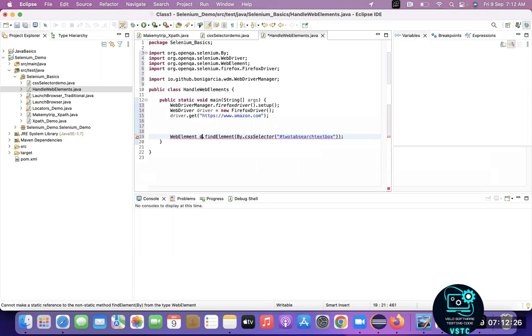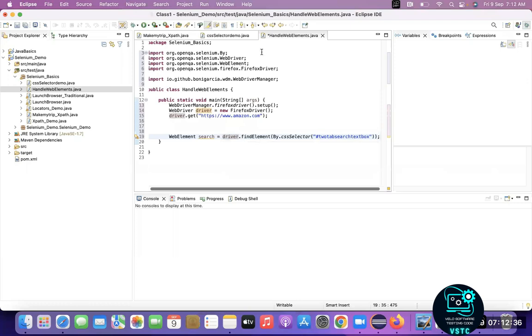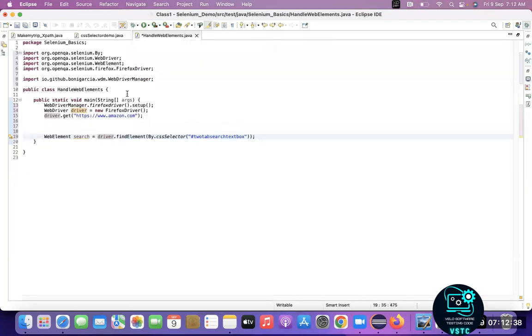Element search is equal to driver dot find element. So I'm allocating this particular web element and saving it in this variable. So the normal way we know: search dot send keys. This is how we pass the text, right?